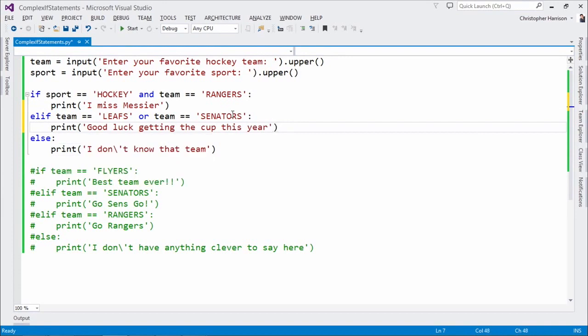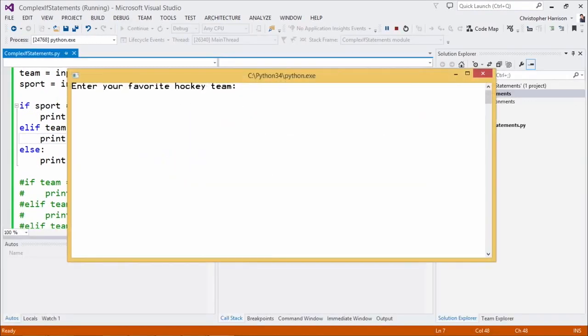Okay. So what you're going to notice here, if the team is the Leafs or the team is the Senators, then we're going to say, good luck getting the cup this year. I'm going to leave this the right way first. Let's hit start. Hockey team, Senators, hit enter, sport, hockey, and hit enter. And what you're going to notice is it's going to say, good luck on getting the cup this year.